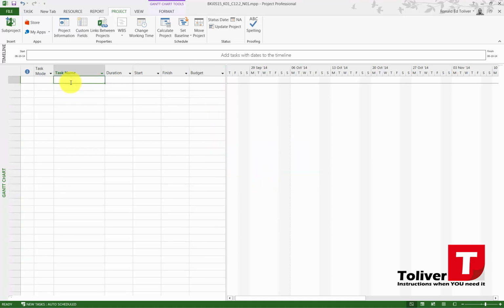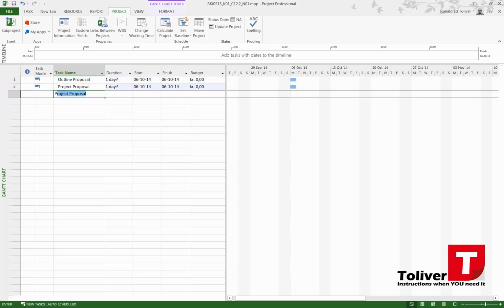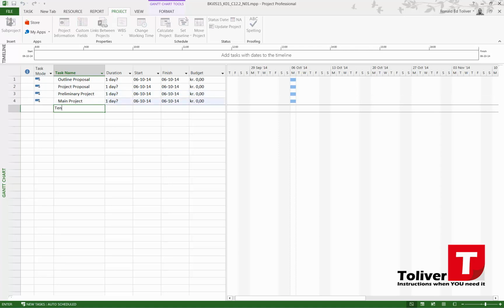Over here, I'm going to be adding my tasks. The first task that I'm going to be adding is my outline proposal. The next one is going to be my project proposal. Then the preliminary project, and then we have the main project. We can all call it project. Then we have the tender material. Then we have the bids.